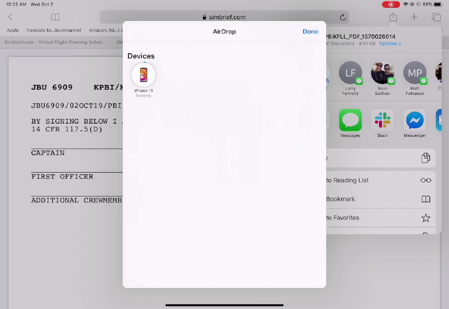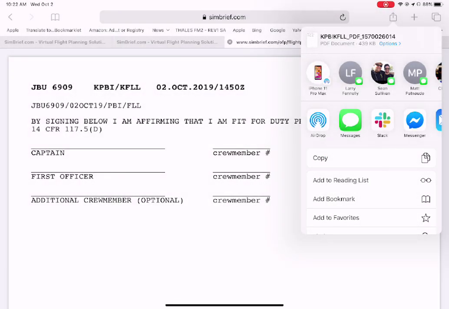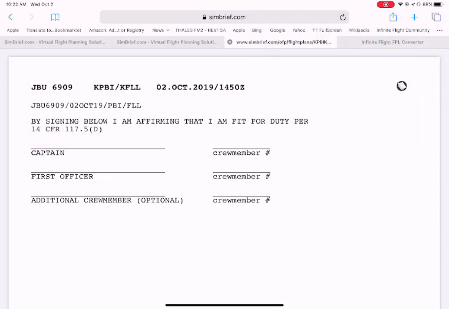There it is. Open with. Can I open with Safari? Is that a thing? Just throw it in my files. It's okay. So I've got my PDF for my flight plan, so I know what my fuel is going to be, right?